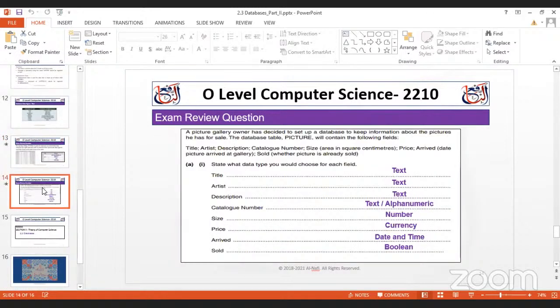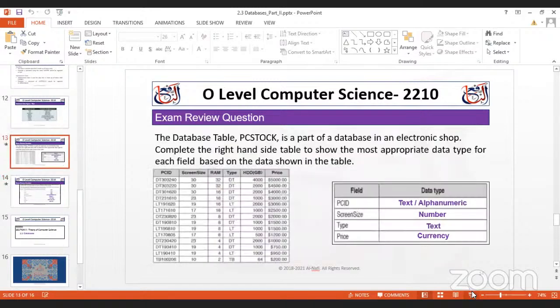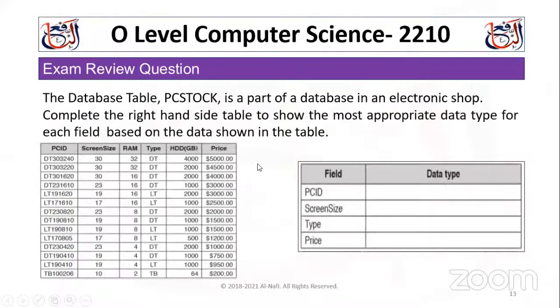Now you can see here one example. So let's discuss a review question for the exam. The database table PC stock is a part of a database in an electronic shop. Complete the right hand side table to show the most appropriate data type for each field based on the data shown on the left side table. So we have a table on the left hand side and we need to tell the data type of the different fields.